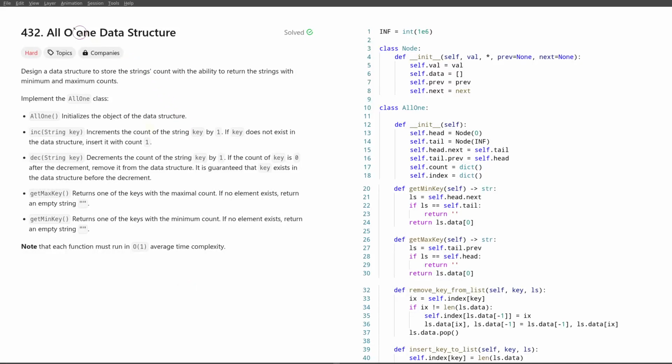I'm not sure what's going on here in the title. I suppose it's all-in-one data structure. The essence of this problem is that we should of course maintain for the strings information about how many times it appears, incremented, decremented, but this get max key and get min key are the most important parts. And everything should work in amortized or average constant time complexity.